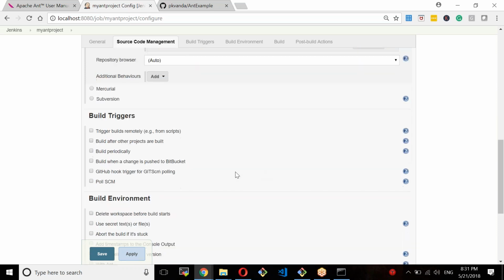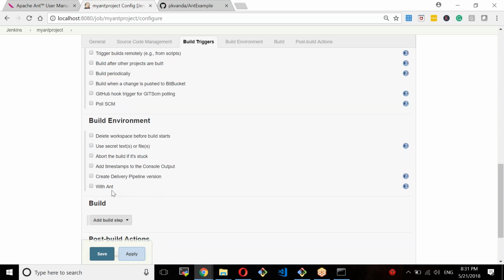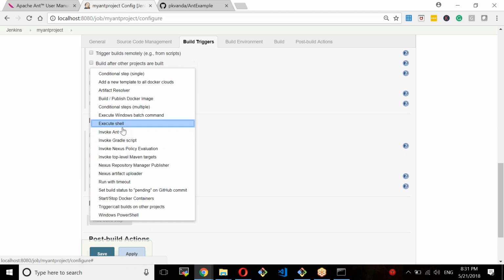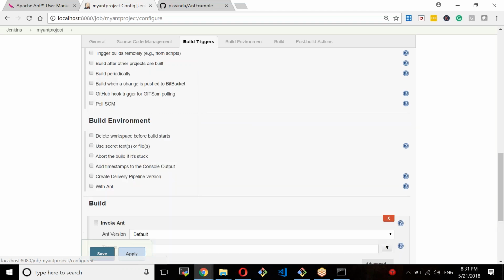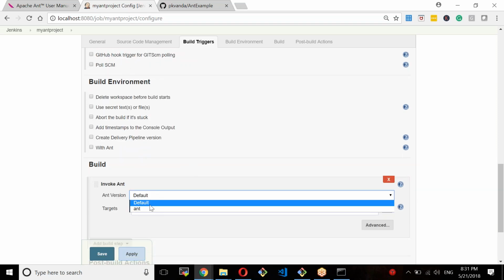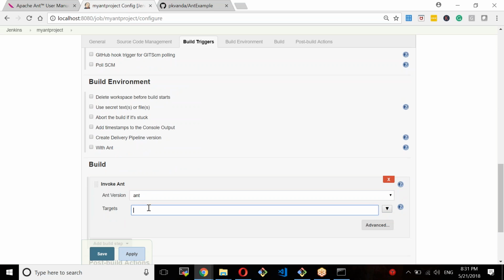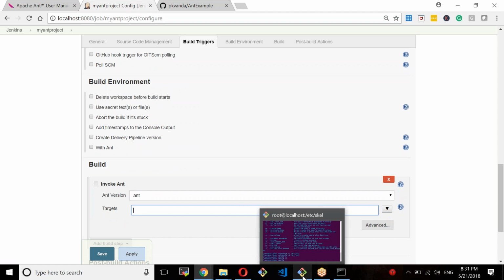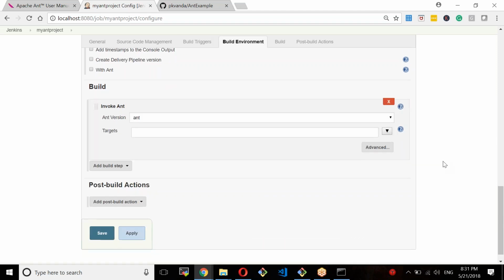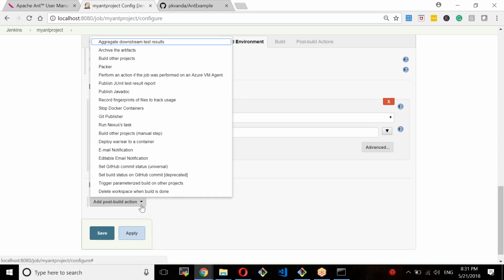And what do you want to do? I want to add a build step: invoke Ant. There is no need to pass any values here, just simply select the Ant version. Compile, because all the targets that we have defined in build.xml, right? So it's going to get executed as per that. And post build actions, if you want to have any other things, like email notification or anything like that. So save it.